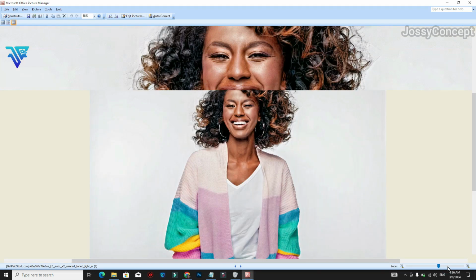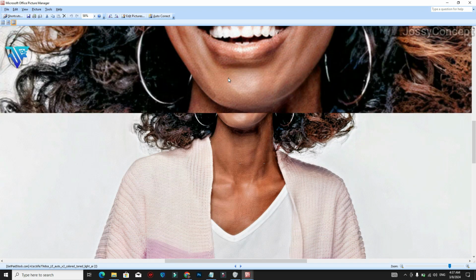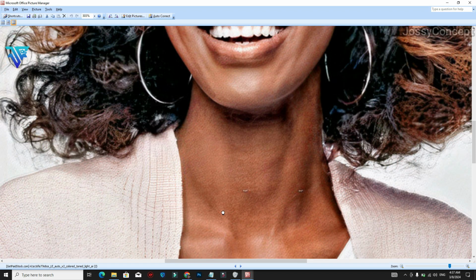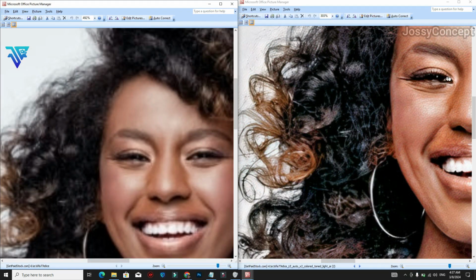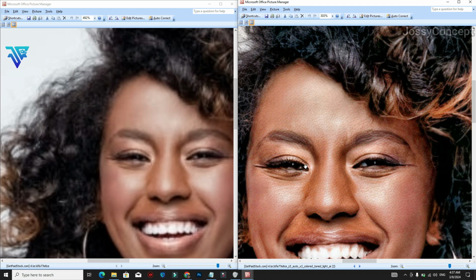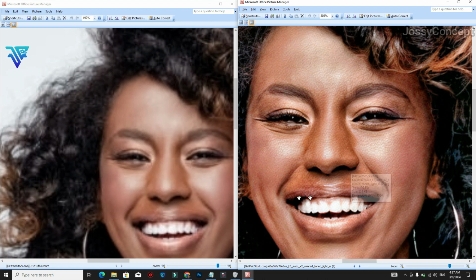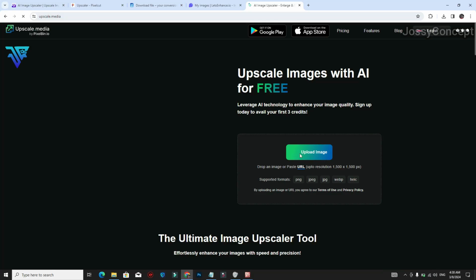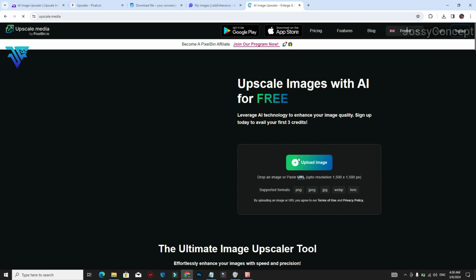So let's zoom in. You can see we actually have the perfect skin tone we are looking for. But you can see the image is a little bit noisy, so you can actually correct this noise in Photoshop, or if you don't have Photoshop, you can actually use the next AI we're going to be making use of, which is upscale.media. This website doesn't require you to log in, it's actually free.